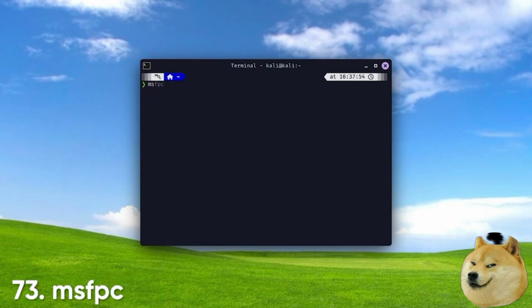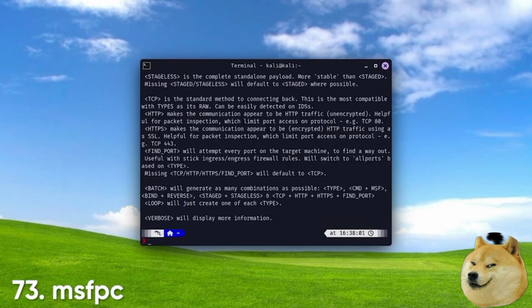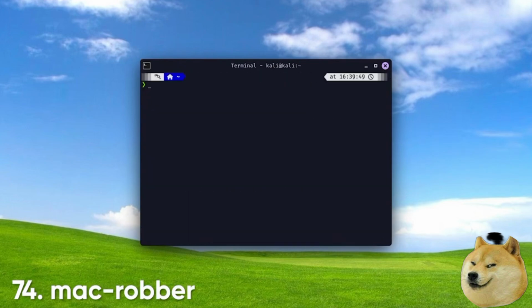MSFPC, a tool for generating Metasploit payloads that can be easily delivered and executed on target systems. It streamlines the payload creation process for penetration testers.